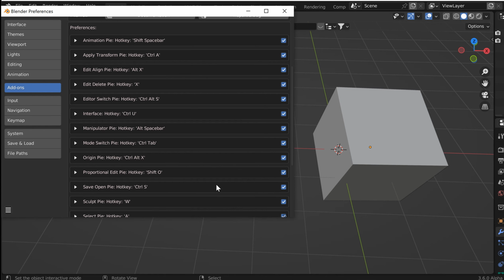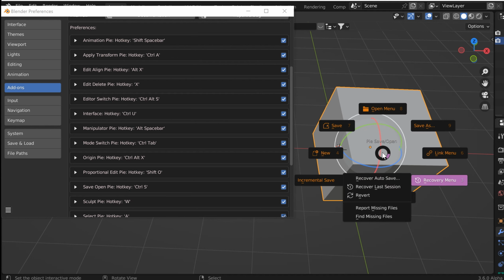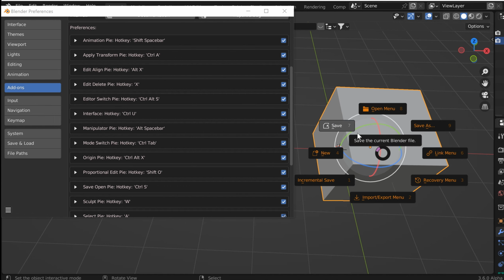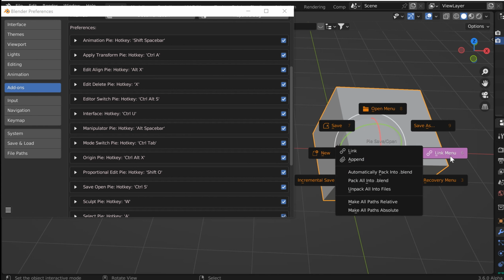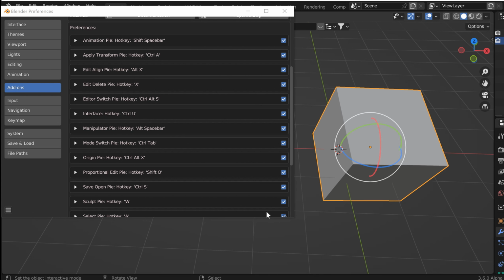And we have the save pie, which is Control S. You should already know about the control save, or is it shift save? Who knows? So now we've got something else to get used to. You can open different menus, recent files, things that you just did, your blends. All right, pretty cool. Your link menu, you can go through that and a bunch of other things.